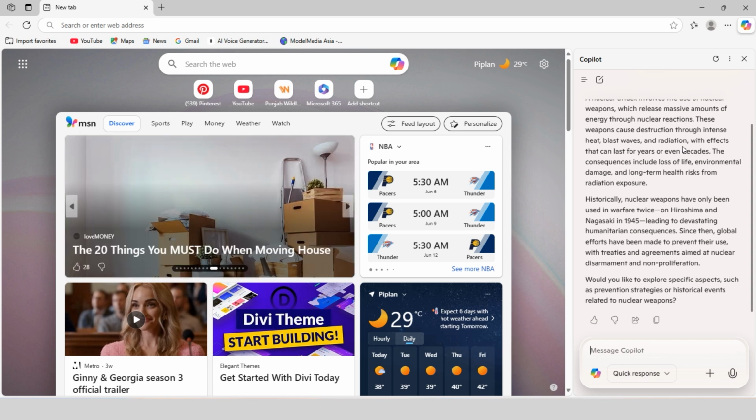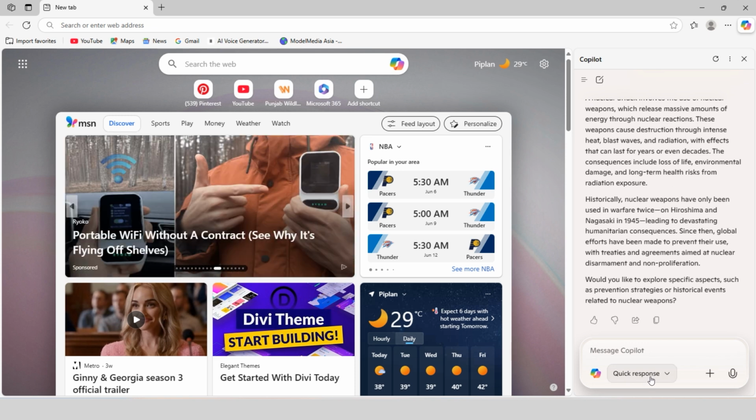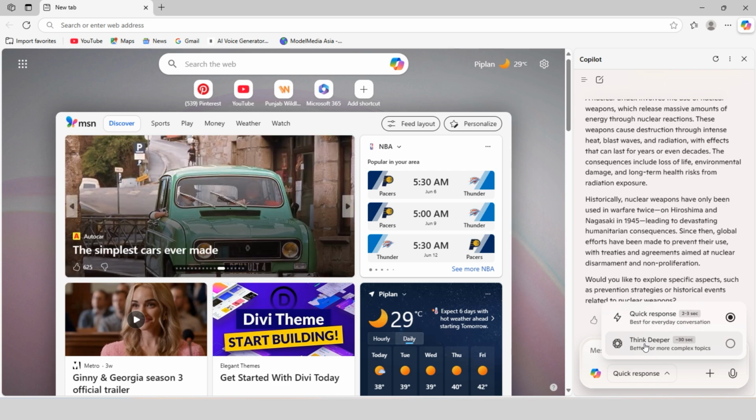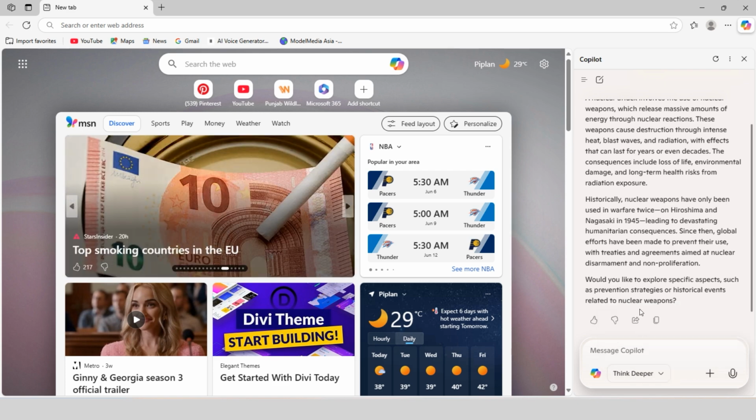Now ask whatever you want, and if you want to get deeper knowledge, then click on it and tap on this option, think deeper. Then it will take up to 30 seconds, but the answer will be more accurate. And that's it.